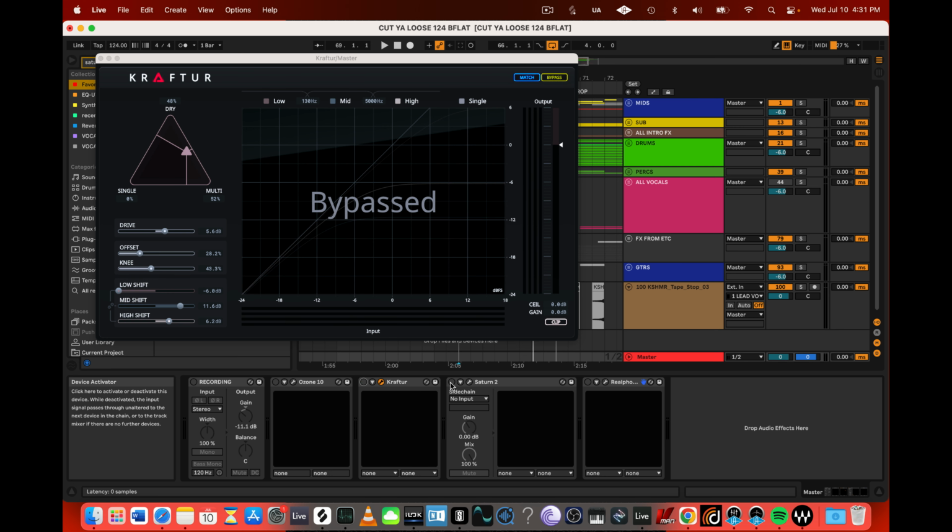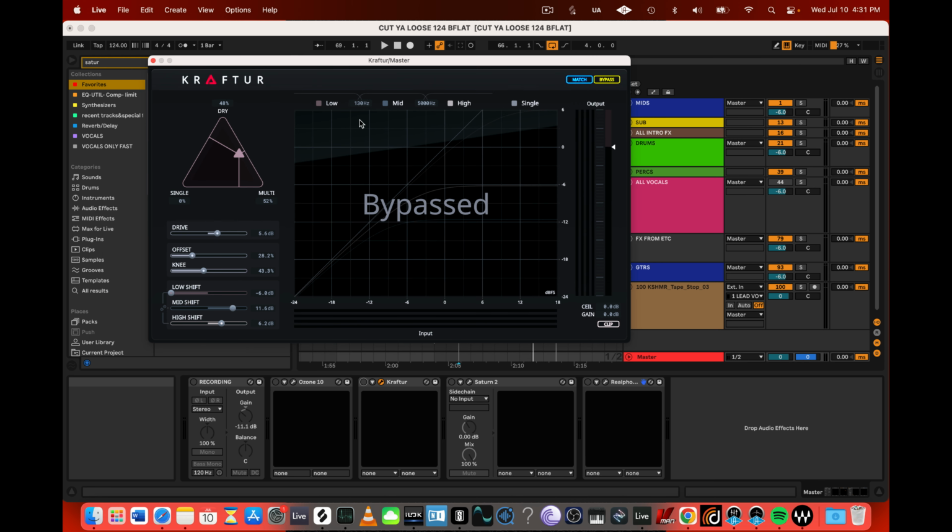So let me turn on Saturn. It's less, 30%. 27, 30, 31. Kraftur, 34. Why? It doesn't do anything good for me. I feel sorry. Oh my god. Okay, so that's another reason. So you wouldn't be able to use it on the individual channels.